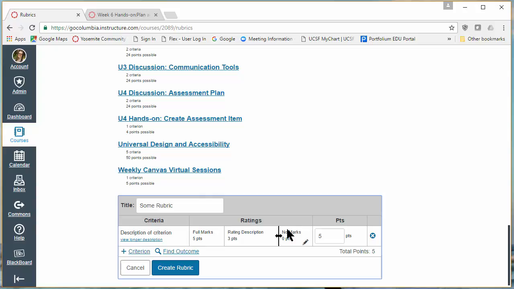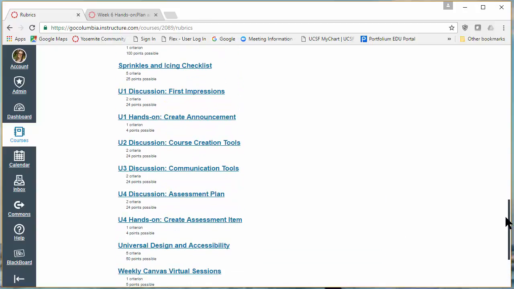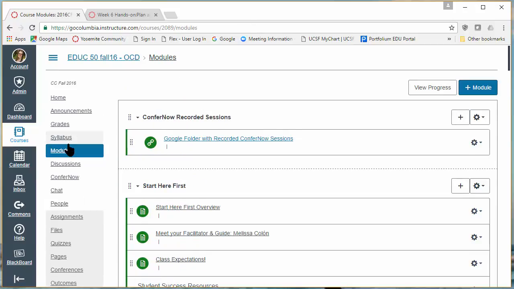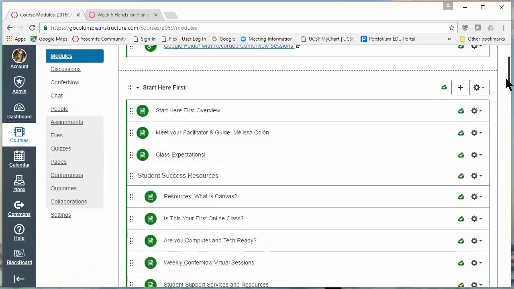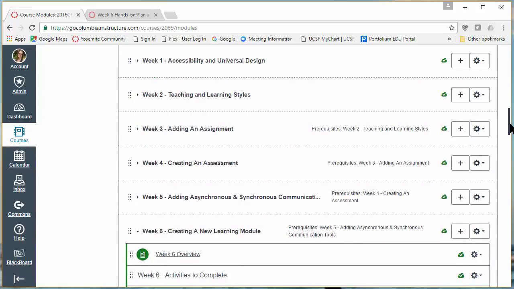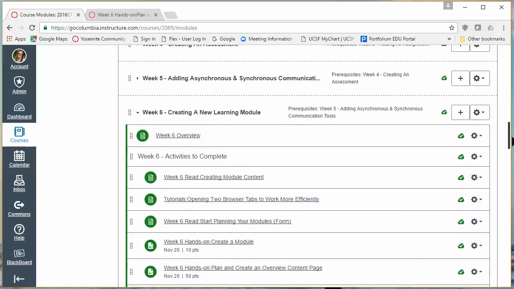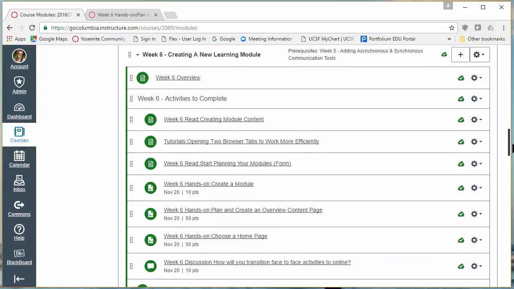Hopefully you have some experience with rubrics. If you don't, this is a great way to really plan out the activity and make it clear to students what it is that you're expecting from them. So once you create that rubric, it will be in the list. So here's what you will do. And my workflow is really to work from the modules. I like to work in the area that I'm actually needing to create an activity, whether it's a quiz, an assignment, or a discussion. So let me just show you what I mean by that.